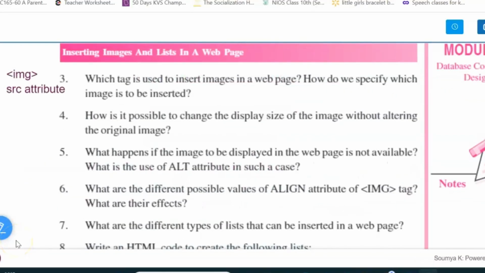Which tag is used to insert images in a web page? How do we specify which images is to be inserted? So third question is, the tag that we use to insert images in your web page is img tag. And how do we specify which image to be inserted? It is the source attribute to be used, where it takes the URL of the image or from where you have stored the image, and based on that it will take the image from there.